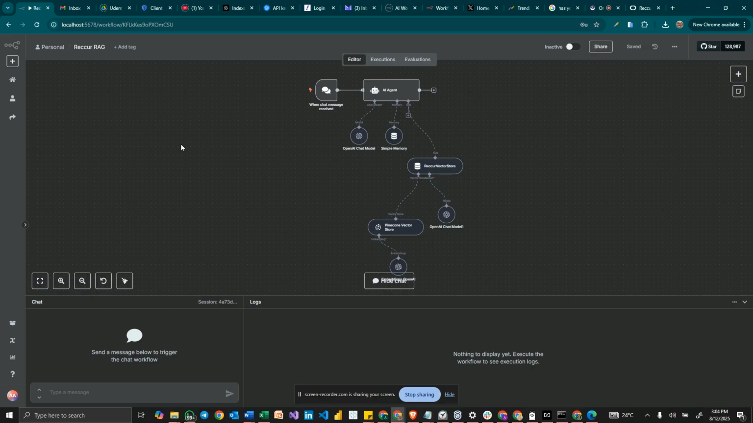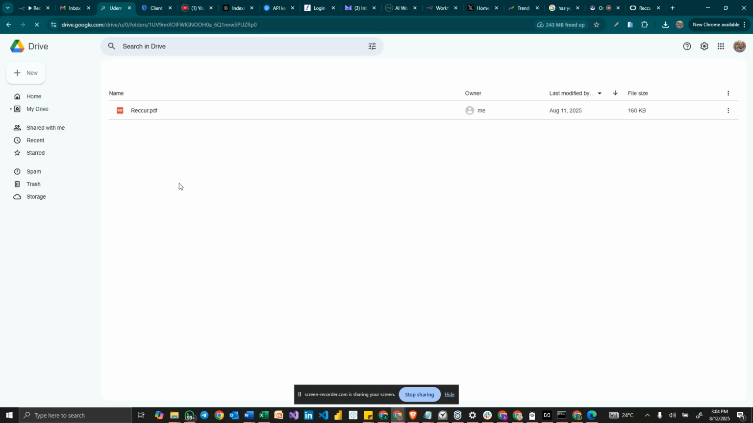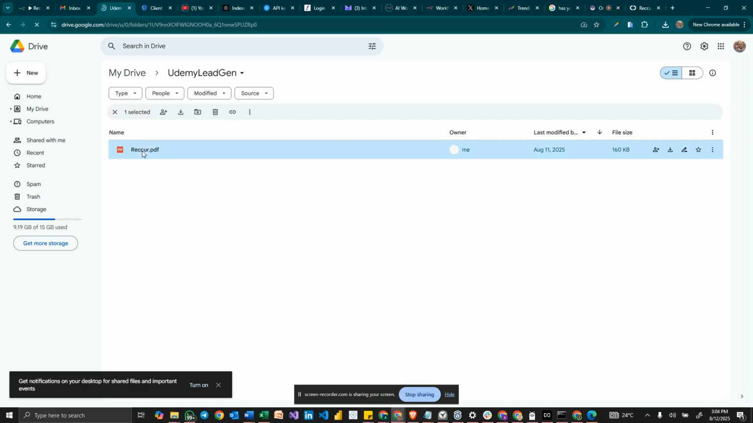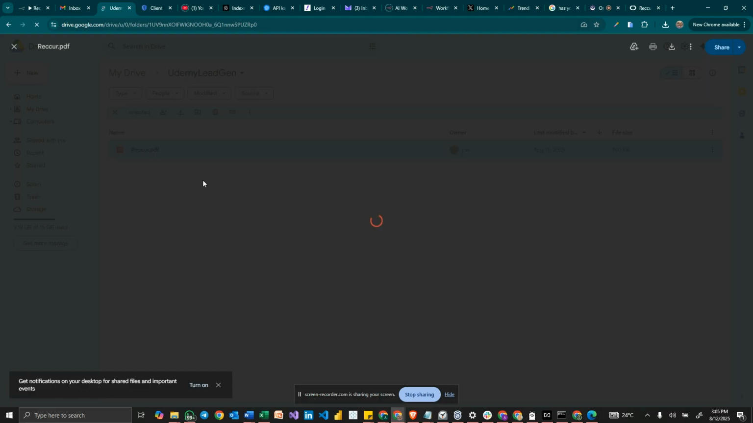So this is the RAG. Essentially, we have uploaded, let me see if I can find the drive. We have uploaded a document that gives information about this particular application. Let me see if I can get it to open. Give me a second. Okay, it's trying to open. So you just have an overview of what we uploaded here.